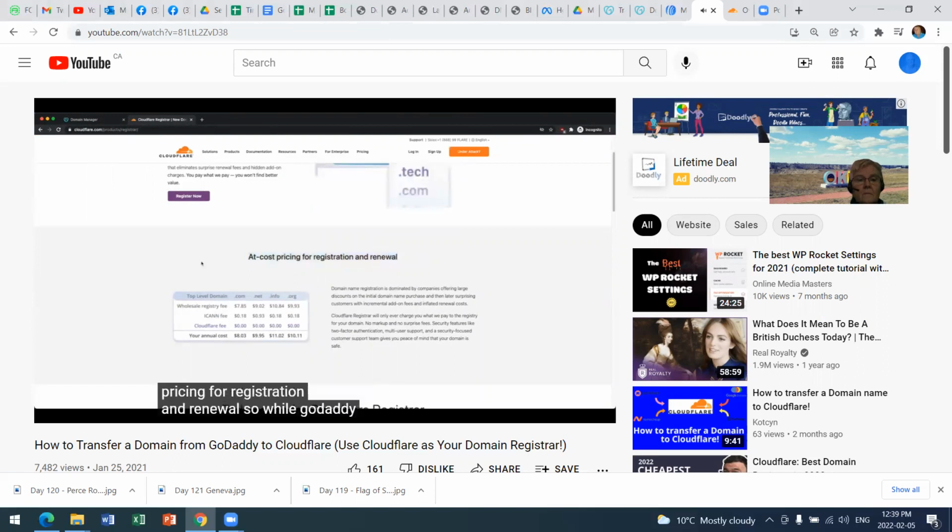So while GoDaddy might charge you 11 or 12 bucks every single year to renew your domain, Cloudflare is only going to charge you 8 bucks. And you really won't find a lower price out there on the internet today for these types of renewals, especially if you have these common top levels, .com, .net, .info.